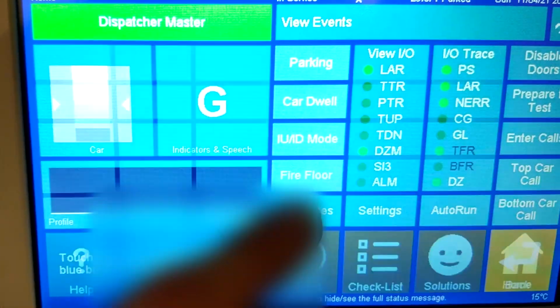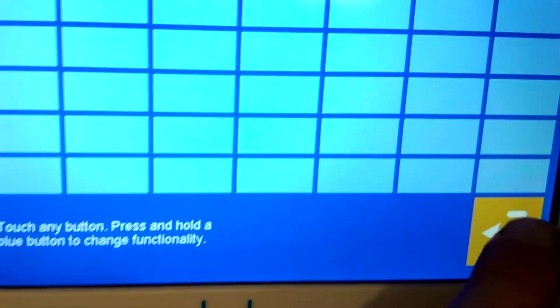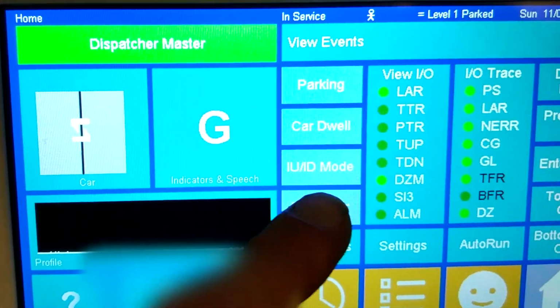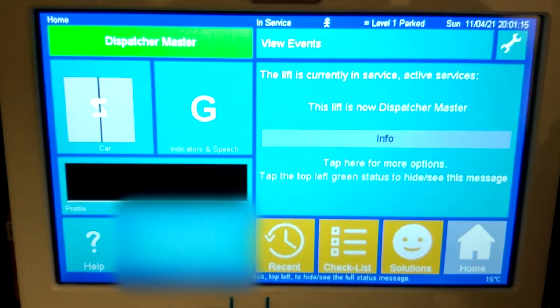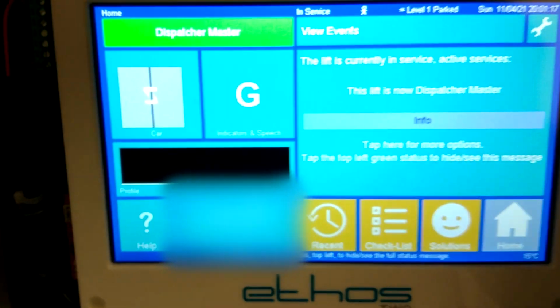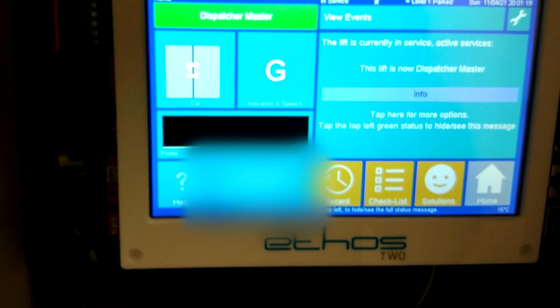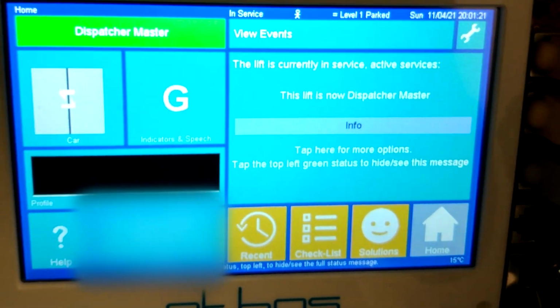Favourites. What's our favourite settings? We don't have any favourite settings in this lift. Fire floor is like that. And that's pretty much everything there is to do with this lift. So that is how you operate your Thames Valley 2. I hope I haven't left anything out of interest. That is the end of the video.